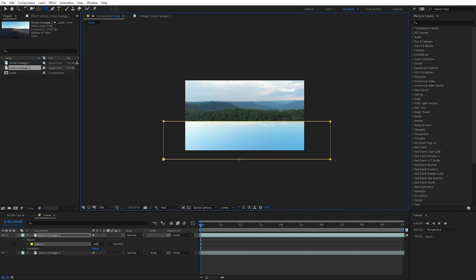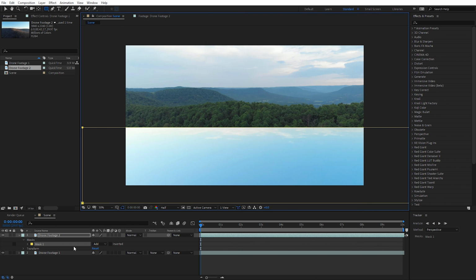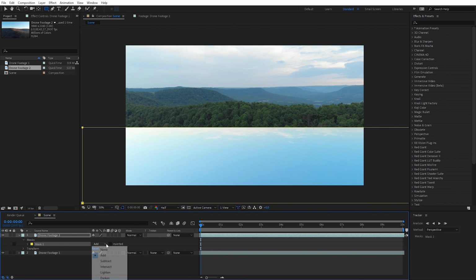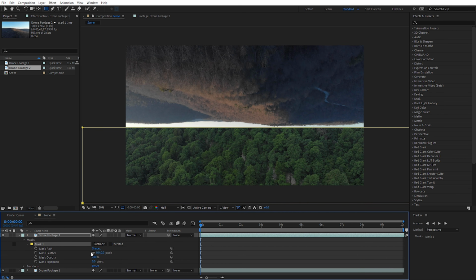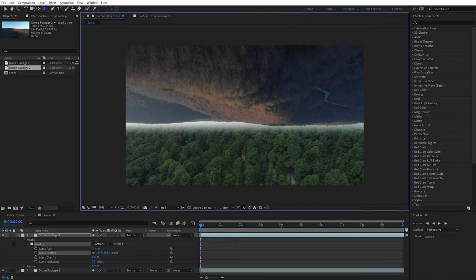So what we need to do here is come down to the mask that we created. I'm going to set this to Subtract. If we toggle down the mask options here, we're going to see Feather. We can increase that and you'll see how it's creating that feather on the mask edge. I can even turn the mask visibility off there so we can see it a little easier. I'm going to set this to be anywhere from 150 to 200. So I might set that to 200 right now.